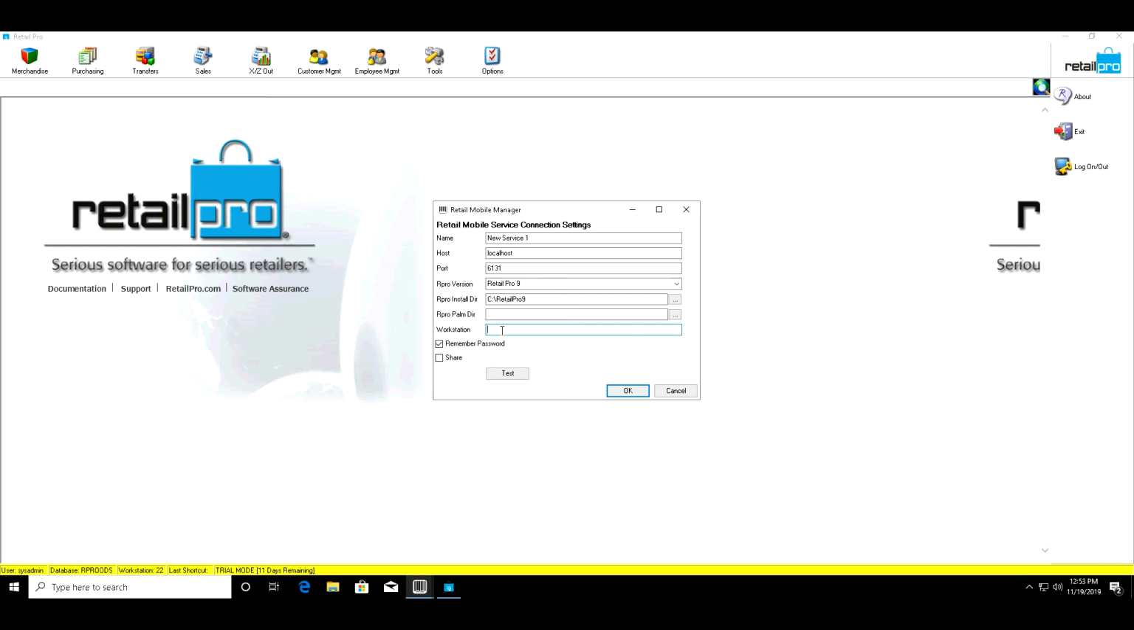So each person can have Retail Mobile Manager running. You could run this on 5 machines, and each one would know that I'm workstation 22, workstation 1, workstation 5, whatever, and those are the files that I will import into my session of Retail Pro. So that's really important there too. So choose OK, and then Connect.